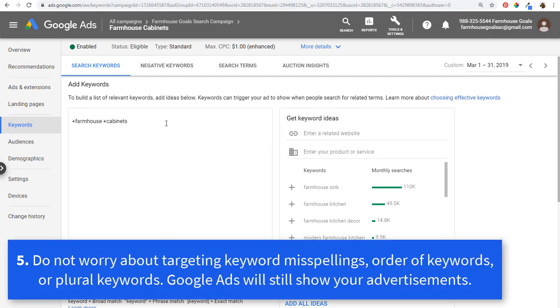Now next is going to be number 5, and number 5 is don't worry about misspellings or keyword order or anything like that, or plurals. So if someone comes in here, let's say you're targeting the keyword farmhouse cabinets. So we'll keep the same exact example we've been using, and we're going to come down here a little bit.